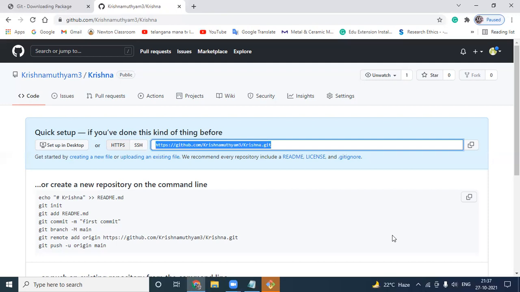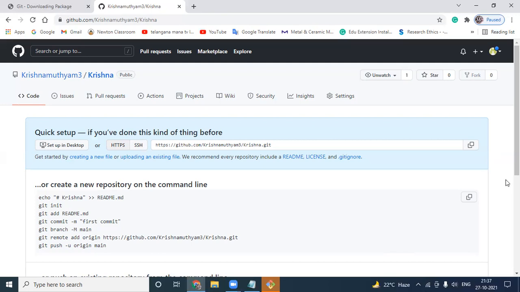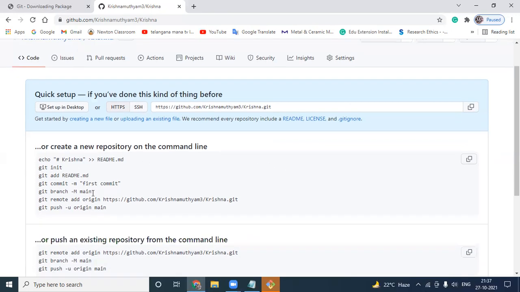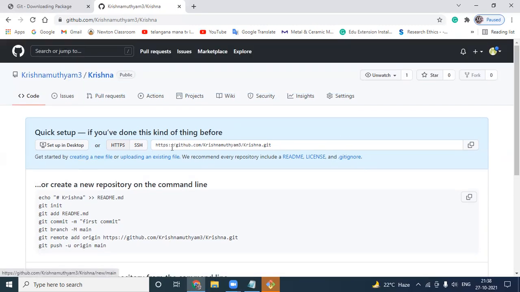So now, in the code section, the code will be there, whatever the code is. Issues means if there are any issues while pushing the code or pulling the code, the issues will be listed here. Okay, so click on the issues.